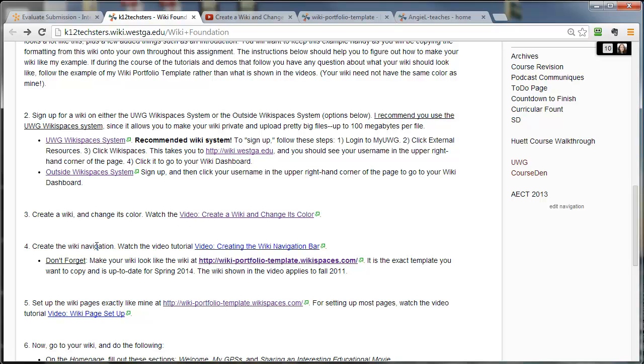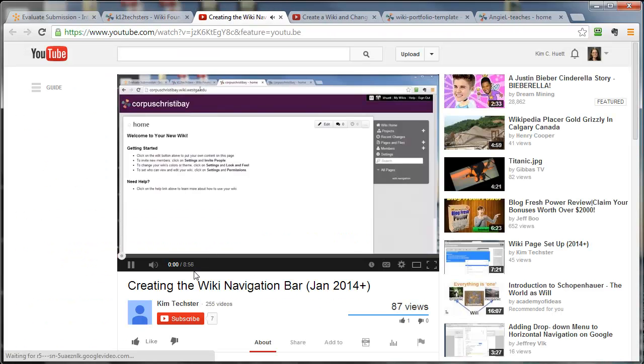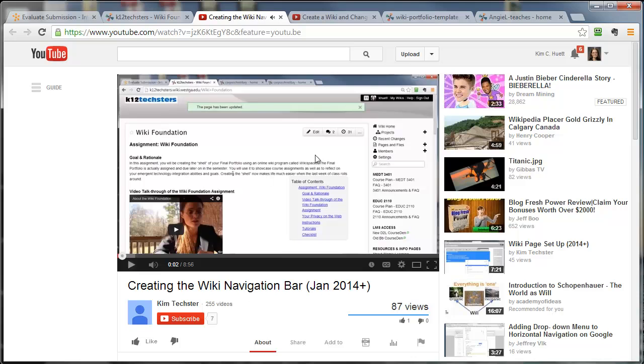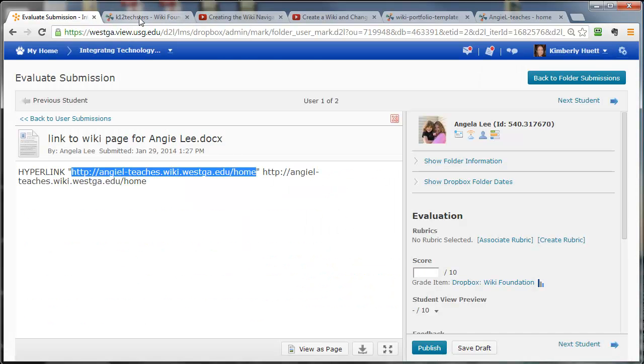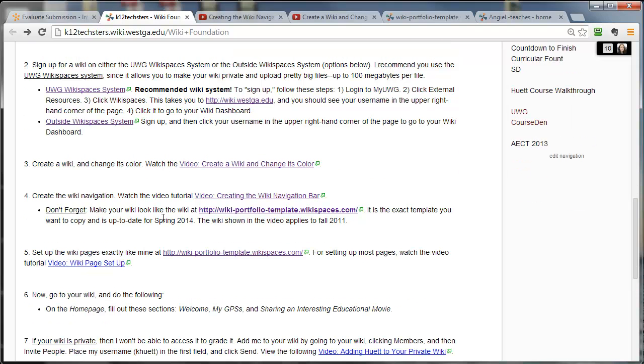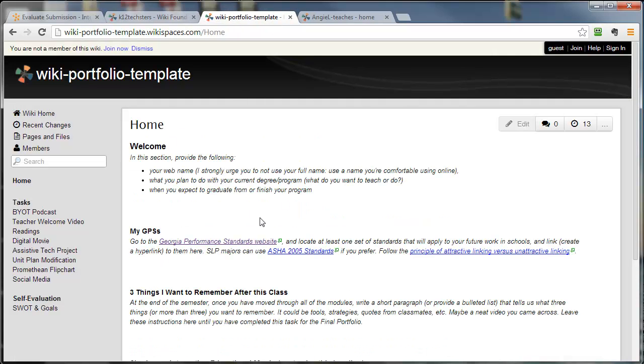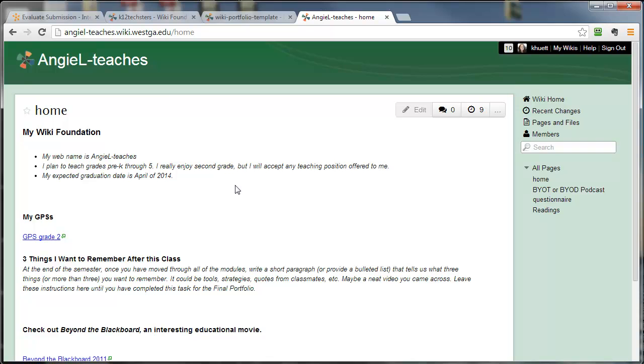Then you want to create the wiki navigation. Watch this video. Hopefully it's pretty short. Yeah, it's 9 minutes long. I'll show you how you do that, and so on and so forth. Okay, so you want to set up the pages exactly like mine. That means you want to copy and paste from my example, like I said earlier, from my template, from each page onto yours. And I know that you kind of get that because you did that on your home page.